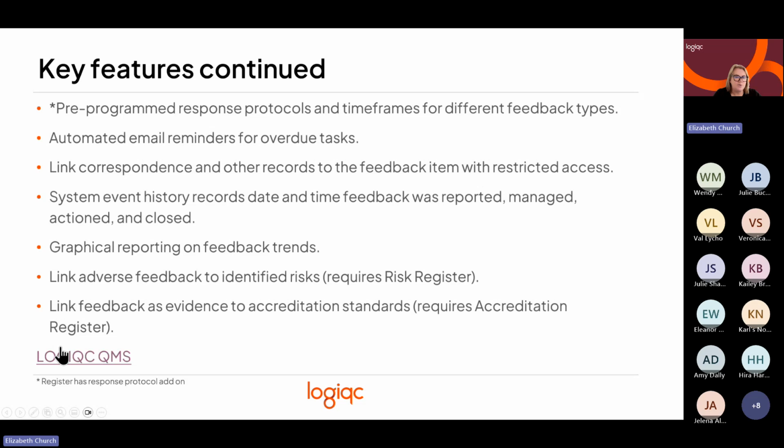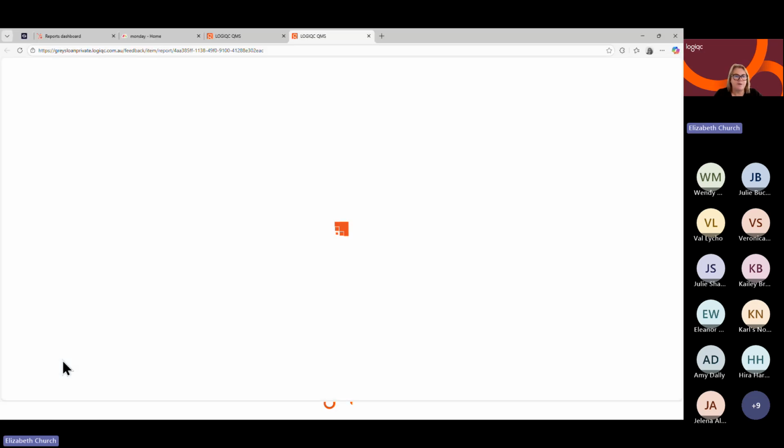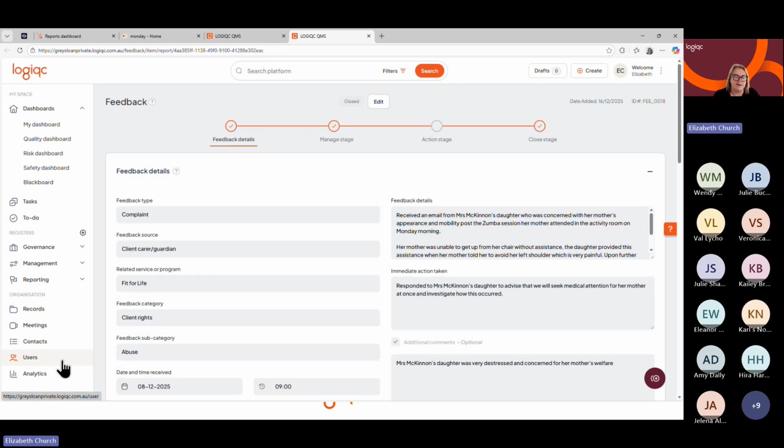We also have trend reporting in our analytics. We can link our complaints to risks that occur, and we can link some of our compliments and other feedback to accreditation in the register. I'll just go to the platform and we'll have a look at the feedback details form.